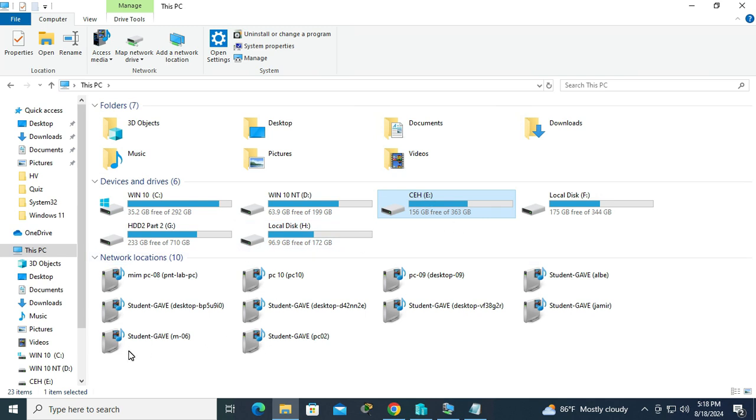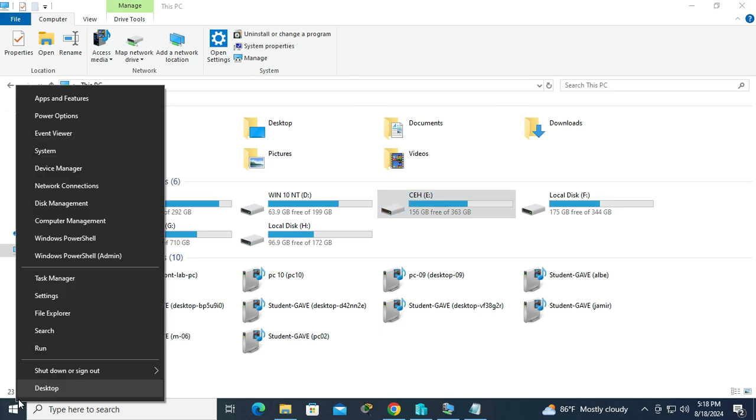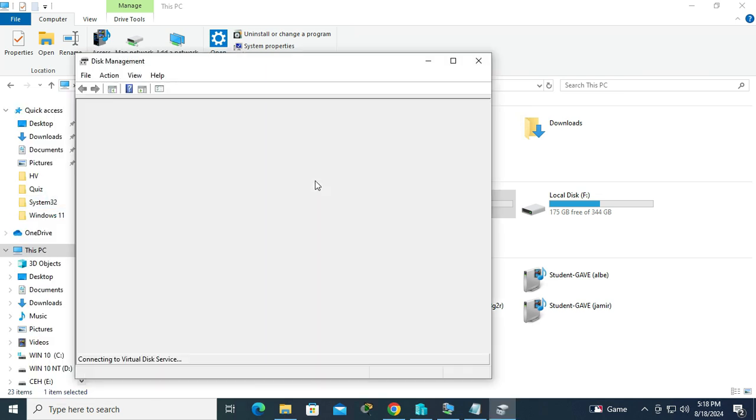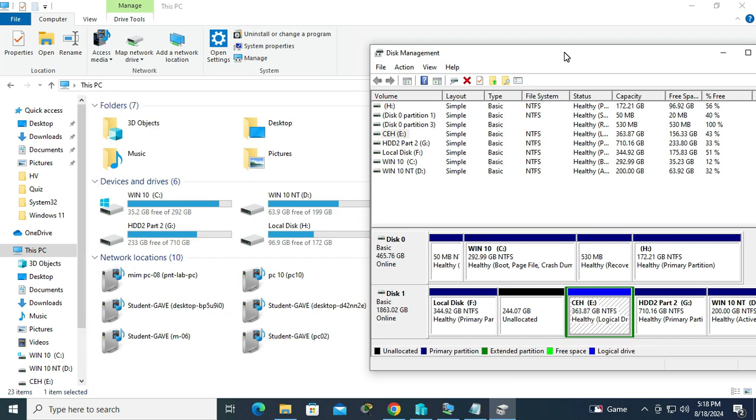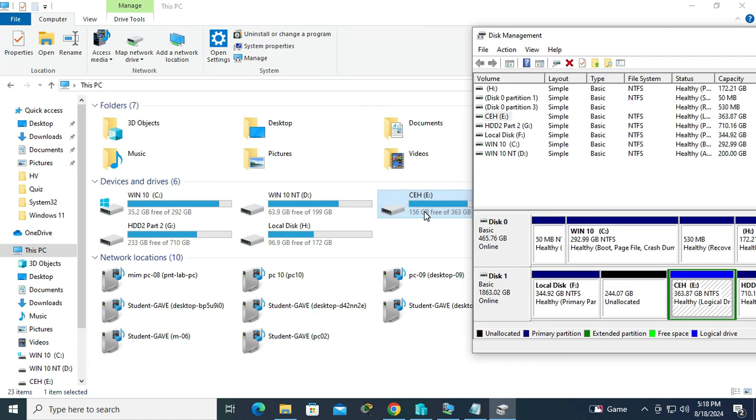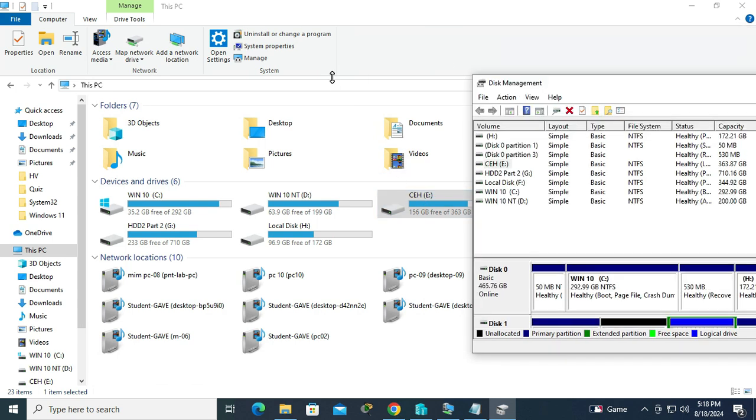Okay, now to do this, right click on the Start menu, click on Disk Management. Look, this is the E drive and I want to hide this volume from here.